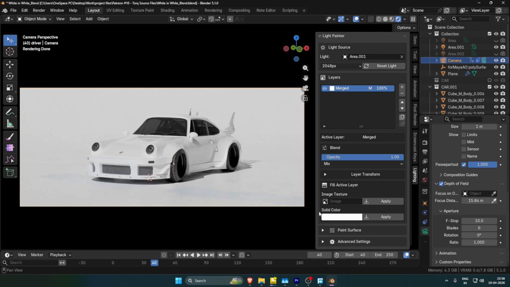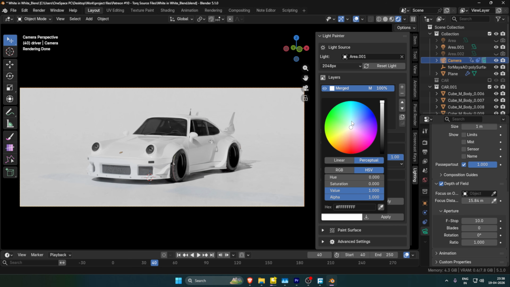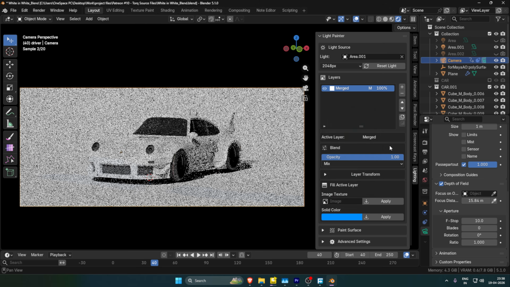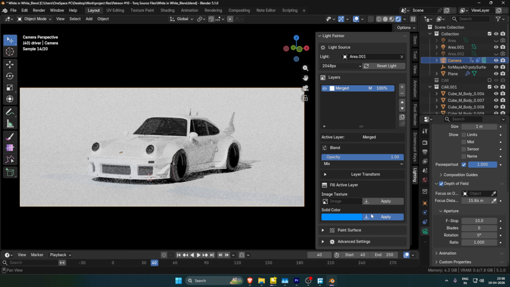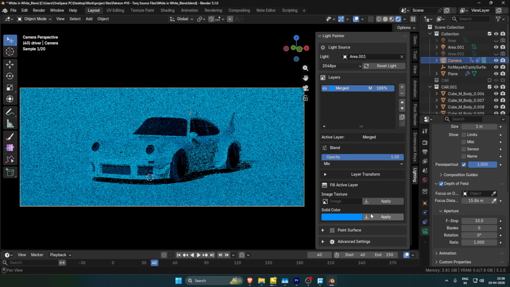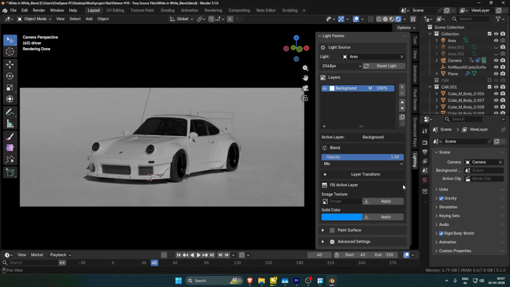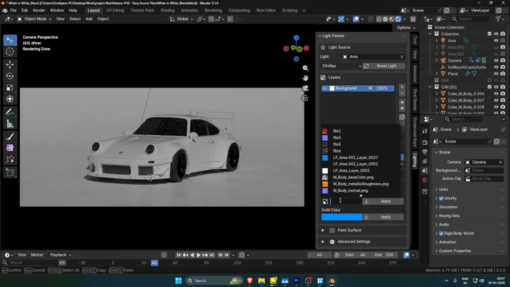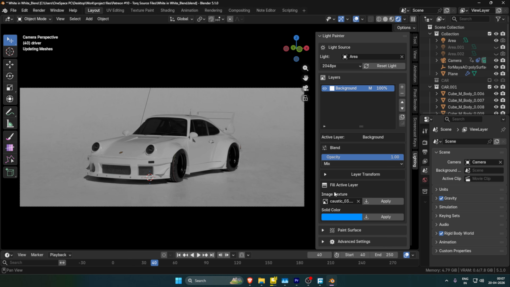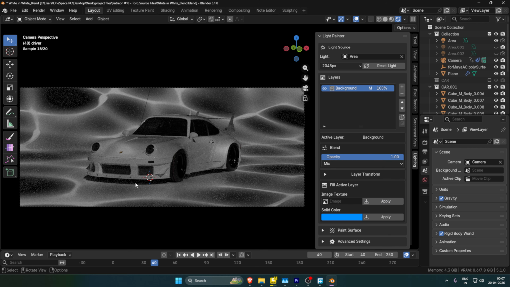Alternatively, to instantly fill the active layer with any solid color or tint you want, you can use the solid color option here in the Fill Active Layer panel. And you don't even have to paint from scratch using the Image Text option here. You can load any image texture from the previous project directly onto the active layer to use as an instant gobo base.